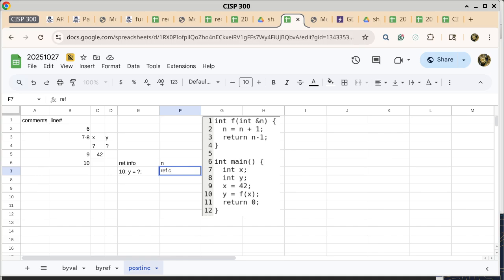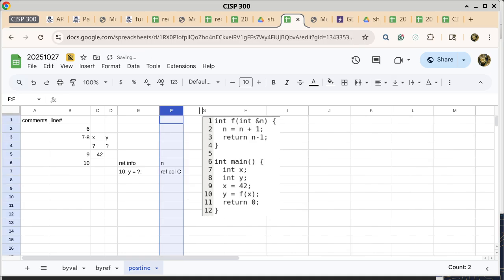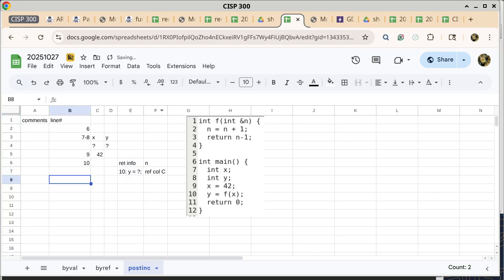So parameter n is now saying, okay, I am a reference to column C. So I'm saving, just say reference to column C like this, because that's all we need, is to understand that it is a reference. So once we have both of these columns set up, we can even shrink this a little bit here. Then we can continue execution on line 1.